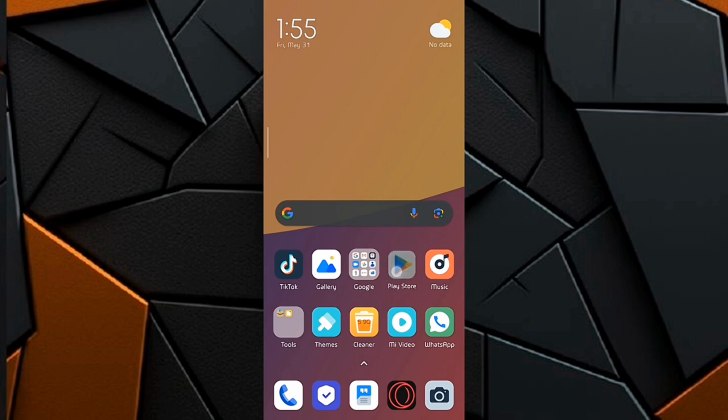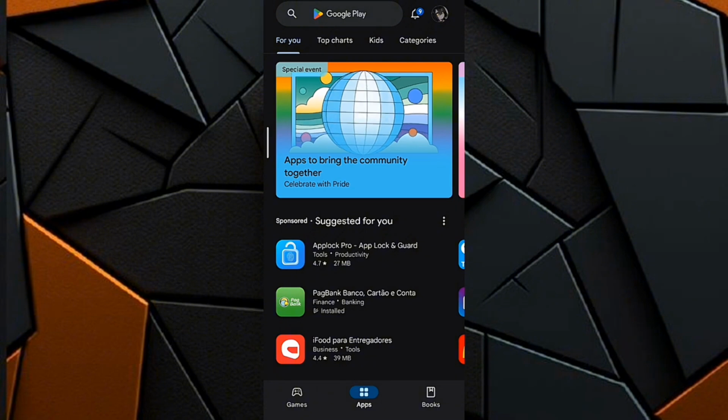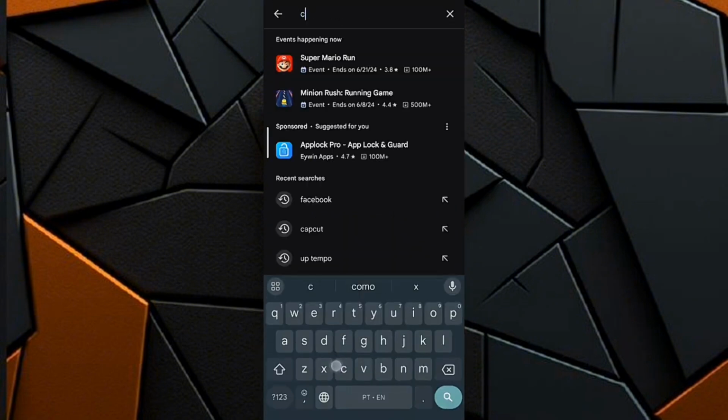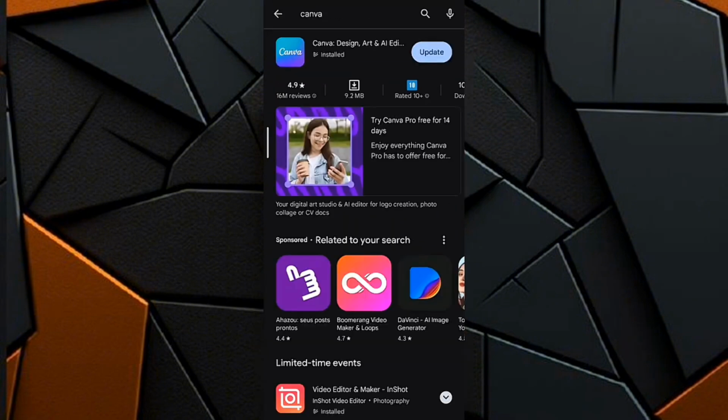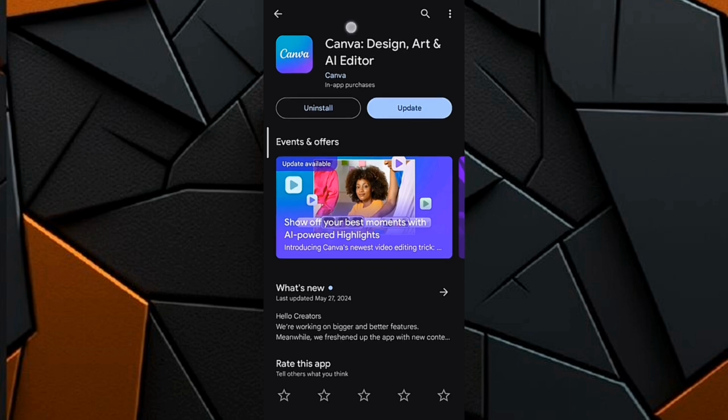Let's get started. The first thing you will have to do is download Canva. It is completely free. Just open your app store and search for the name Canva. And this is the application that you are going to install on your cell phone. In fact, it has a very good rating on the Play Store. It has a 4.9 star rating. Let's open the application.